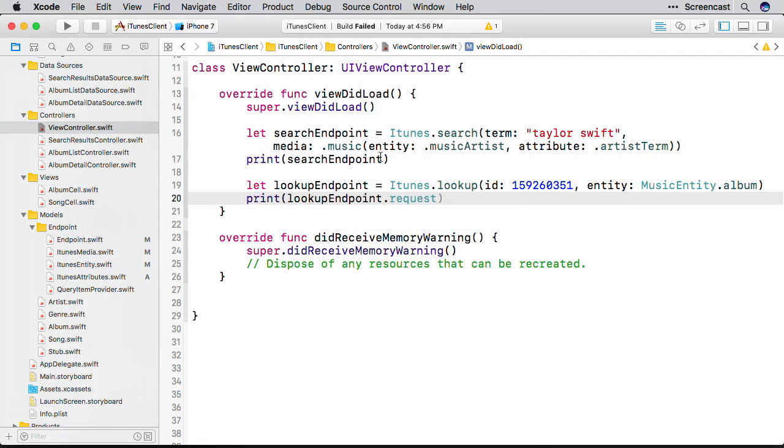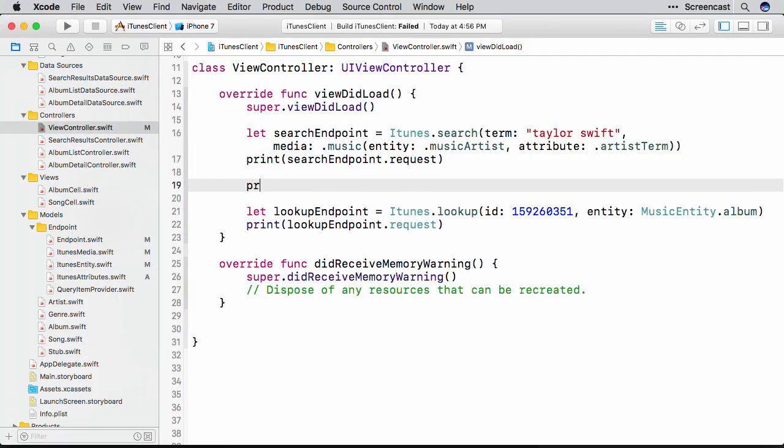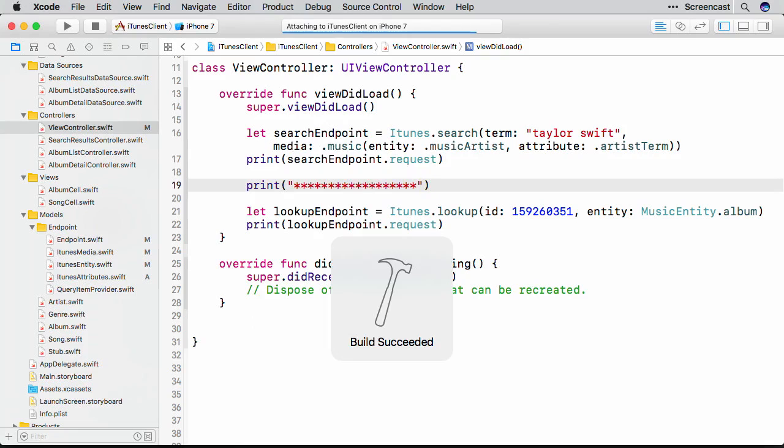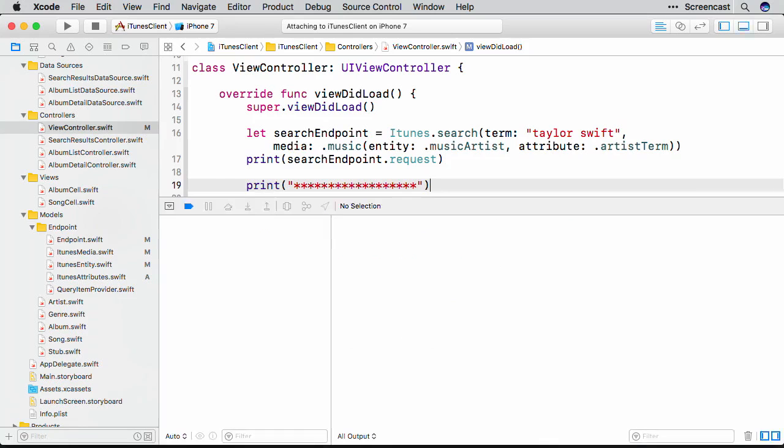Okay, let's go ahead and print the lookup endpoint.request. Oh yeah, we need to do .request over here as well. In between the two, let me just add a silly little string to print out so that it separates both URLs. If we run the app now, we should have URLs that match exactly what we use in Postman.